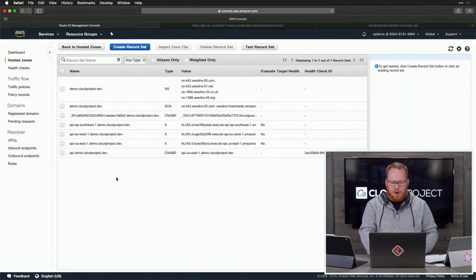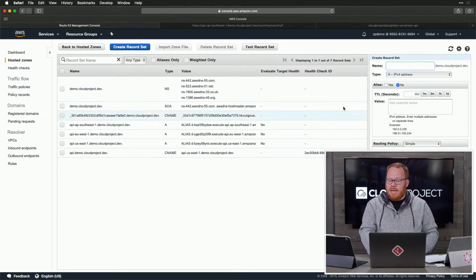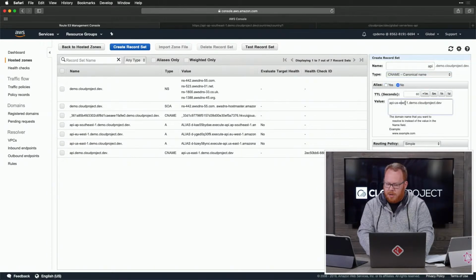So there we go. We have one record in place for API. We're going to create another one, and this is going to be for the exact same domain, but what we're going to do is go in with that CNAME and set our TTL. We're going to change this to EU West 1, and we're going to change this to latency, and then we are going to specify that this is going to be EU West 1, and we'll call this EU West 1 API route. And then we want to associate this with the correct health check. So we're going to create that.